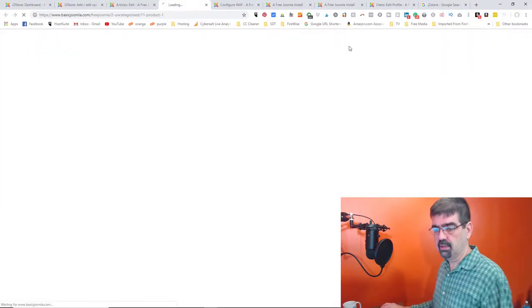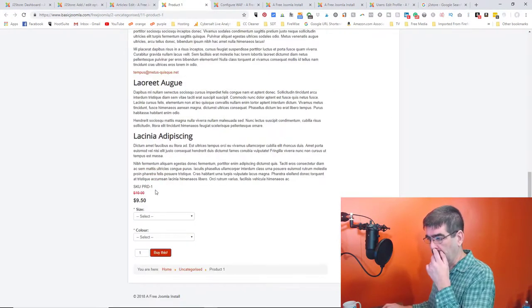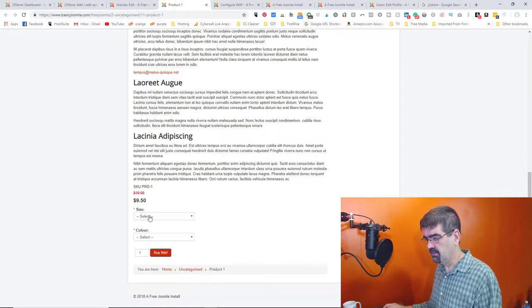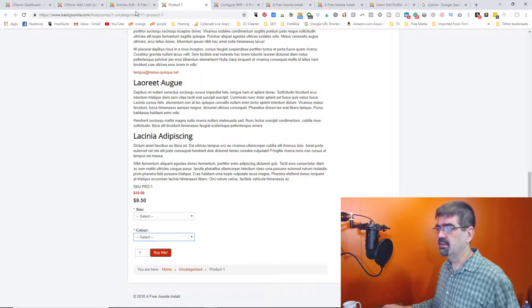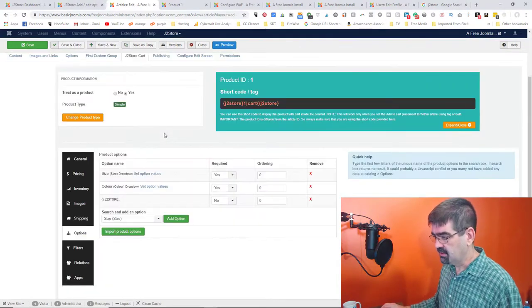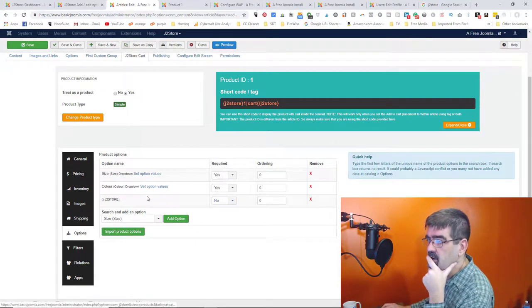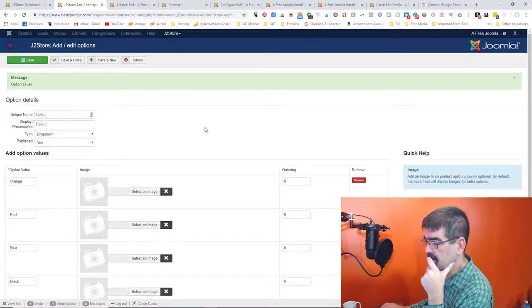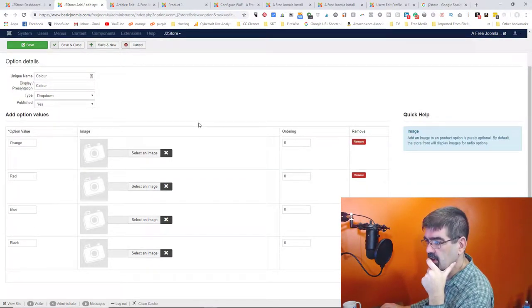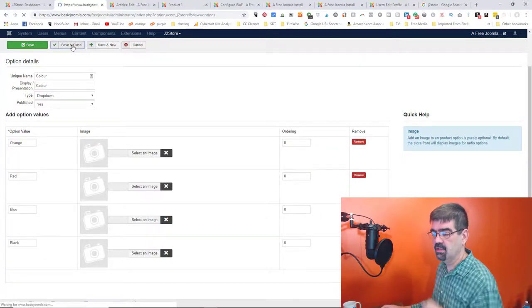And let's view product one. When we get to the bottom, there we go. $9.50 markdown. The size, all right, there's nothing there to select. Let's check that out. I wonder if it's this particular thing that I said no to being required. No, I don't think it's that. What did we do here? I wonder, these are the option values. Ordering, size, save and close.